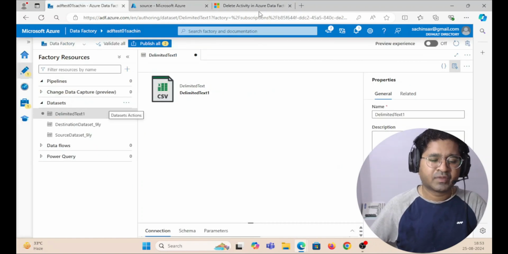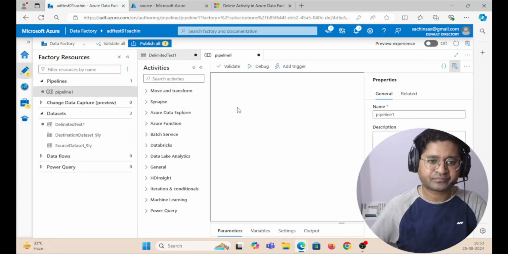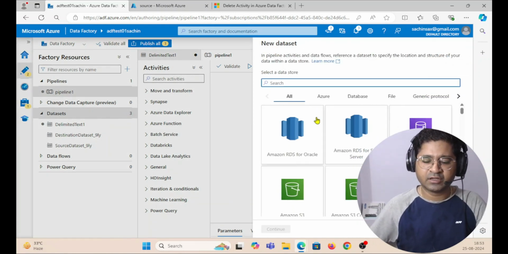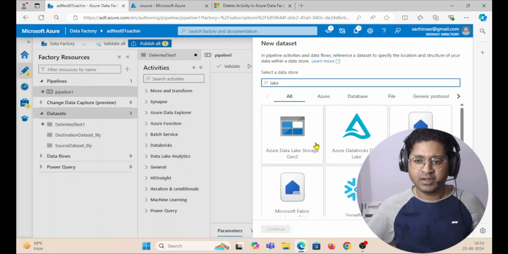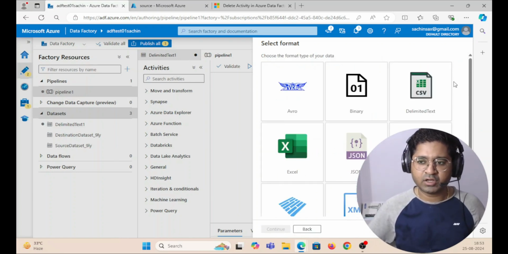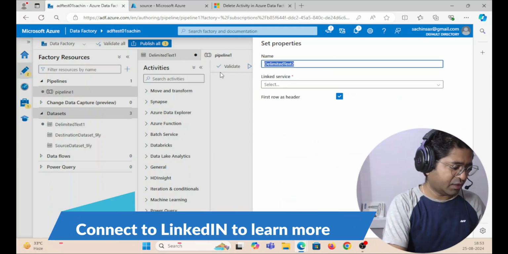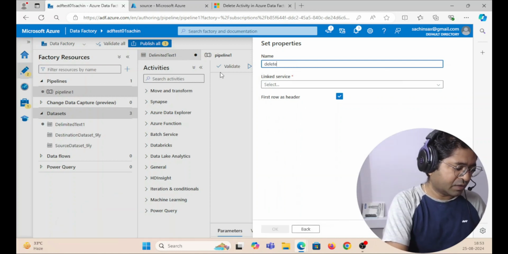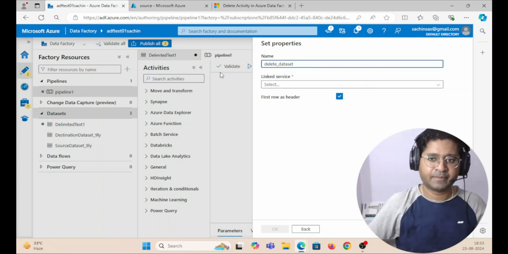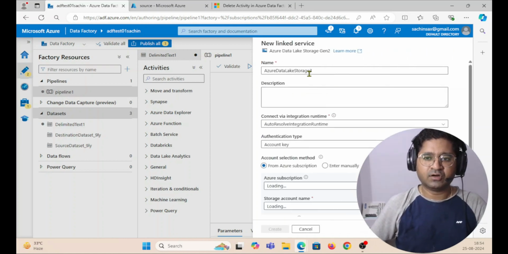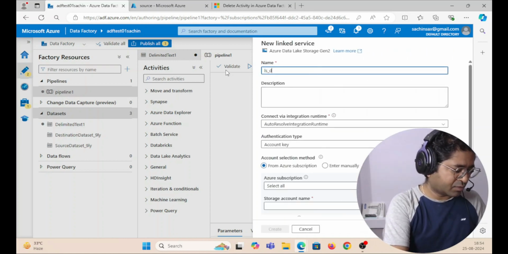Now what I'm going to do is perform this pipeline. So I'm going to create a new pipeline, and create a new dataset as well. For example, I'm going to create the dataset of Data Lake Gen 2. I'm going to click continue, click delimited. I'm going to rename it delete underscore dataset. Then I'm going to make a new linked service, and name it ls underscore delete underscore activity.